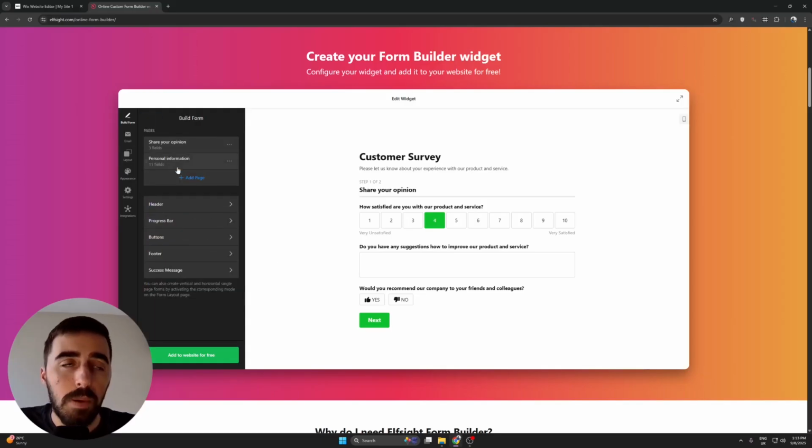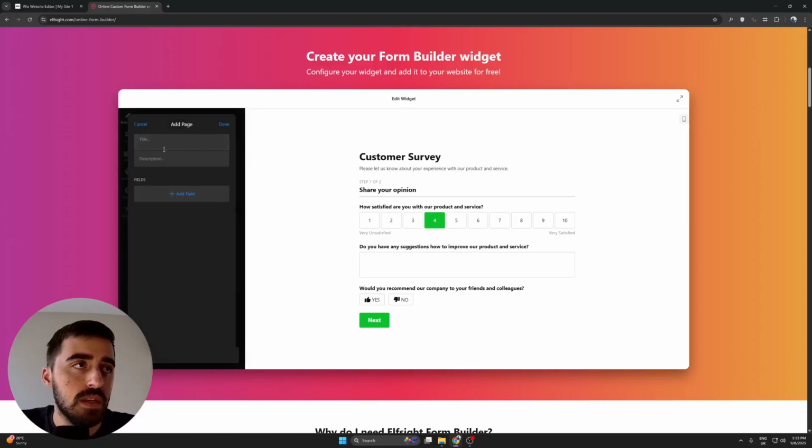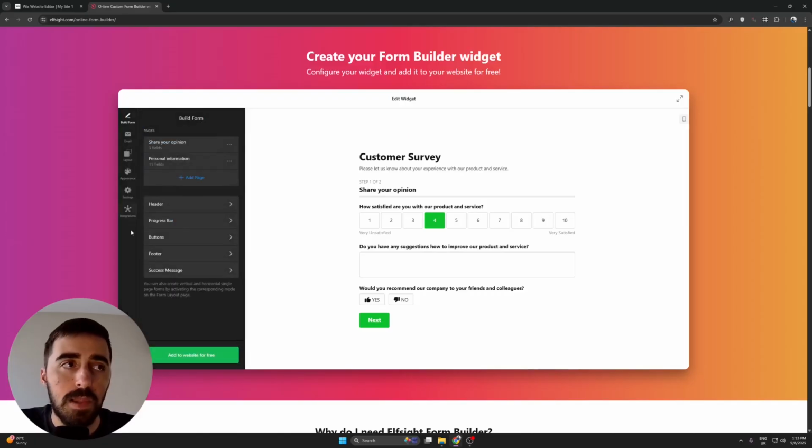If you want to add even more pages, then click on that page here, title the page, description, and then add all the relevant fields. And yeah, it's pretty self-explanatory. It's very, very easy to set up. Then at the bottom here, you also see header, progress bar, buttons, footer, and success message. These are some more customizations that you can take advantage of to further customize your survey form.